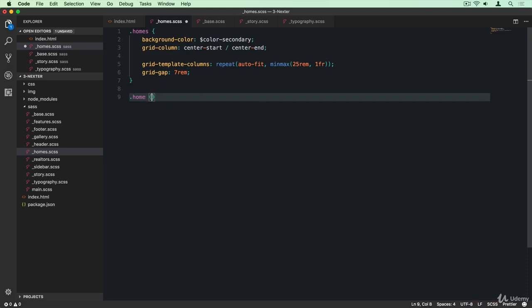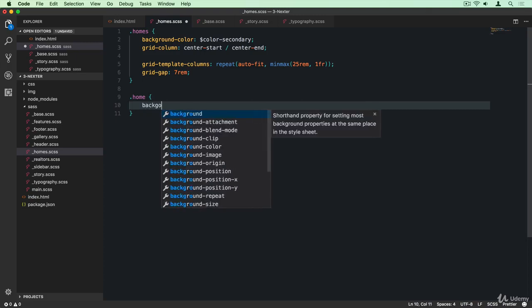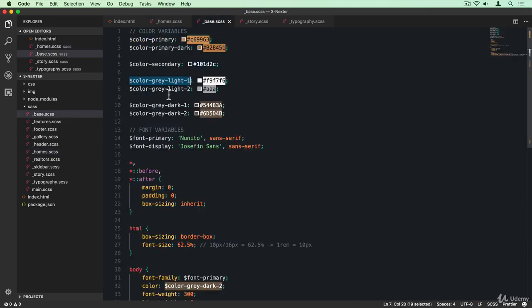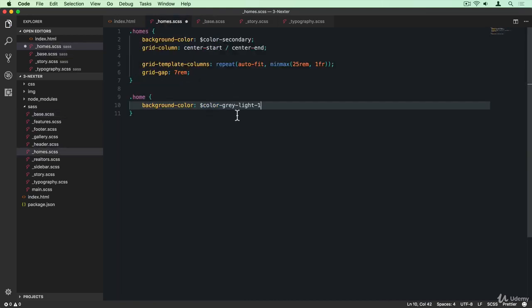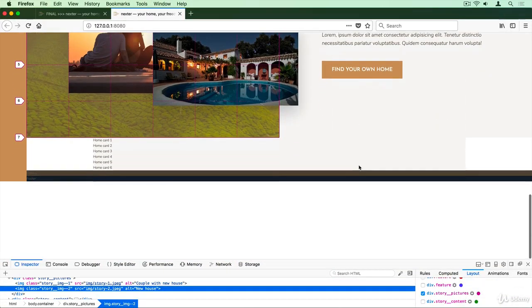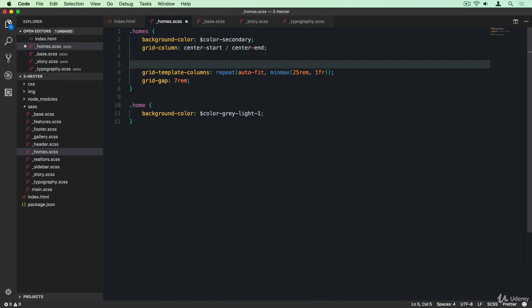Okay, and then just for the home, let's define a quick background color, just so that we can see if our grid is working correctly. So background color, and I'm going to use color gray light 1. Okay, so this one here, and that's actually the real background color that these cards will have. So let's check that out now. And for some reason that's not quite working yet. That's because I keep forgetting to set the display property to grid.